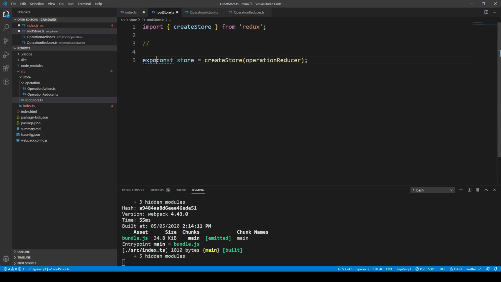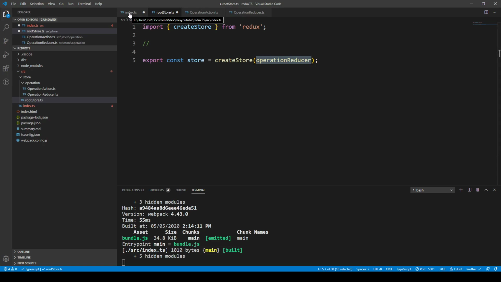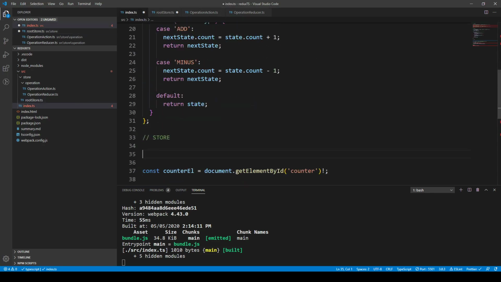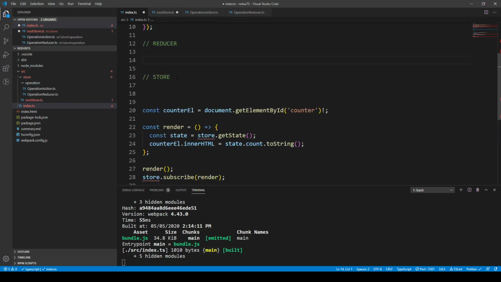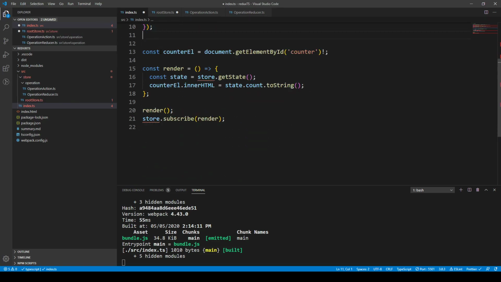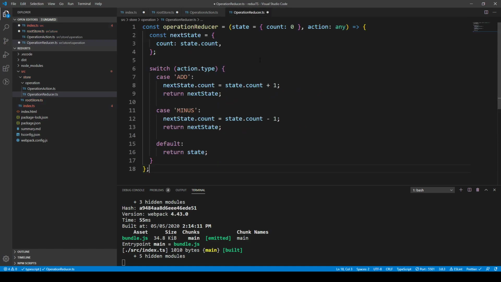And this store will take this operation reducer, which we need to create. And it's very simple. We've already actually created it. We just need to get it. So we can pretty much just copy this switch statement here. And this is our reducer. So I'll delete these comments here, now that we have a specific designated spot for that code.